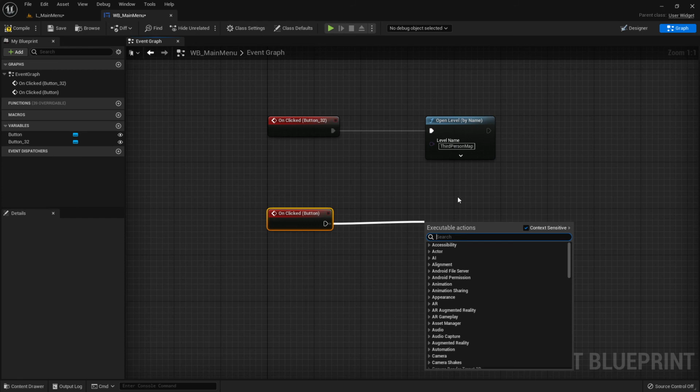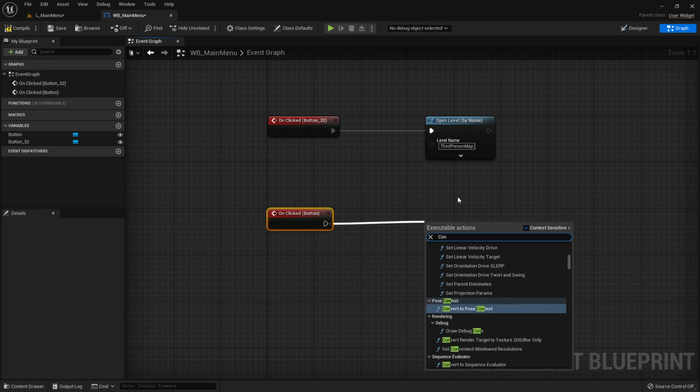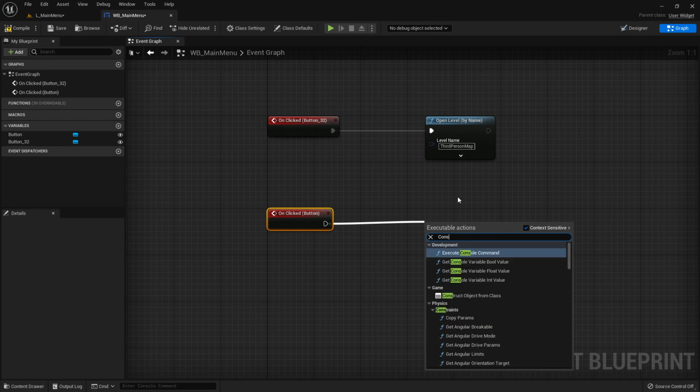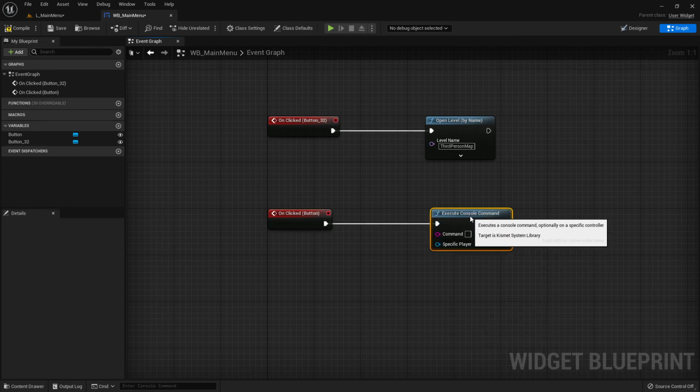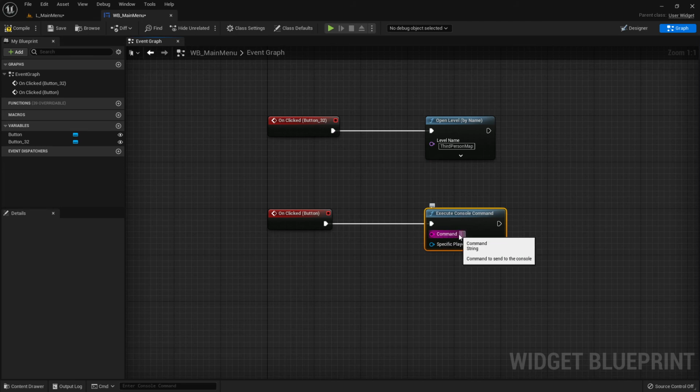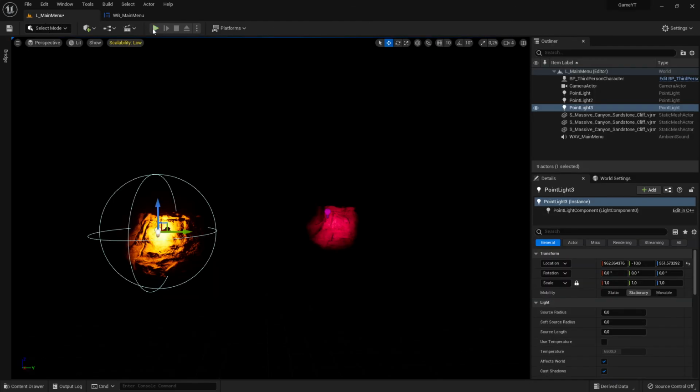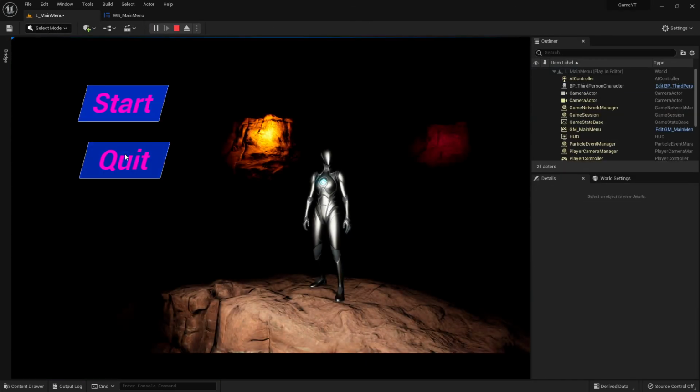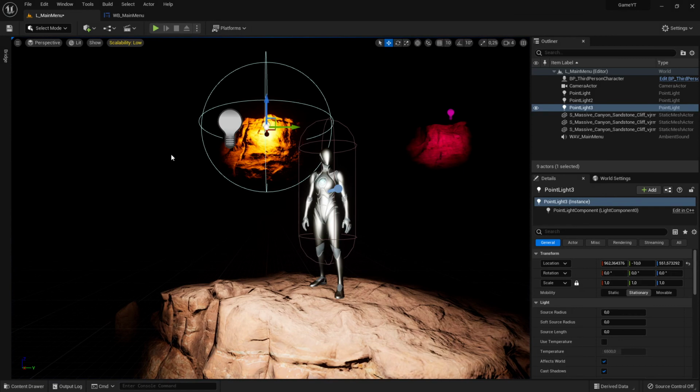And there is a console command. I think perhaps there are other ways too, but this is perhaps one of the fastest. It's called execute console command, and we have to write in the console command. These console commands you can find in the documentation, by the way, if you are not sure what you can write there. But in this case, it's just quit. That will work. Compile, save, go to our start page, press enter, and I press quit. And indeed, it quits. Perfect.